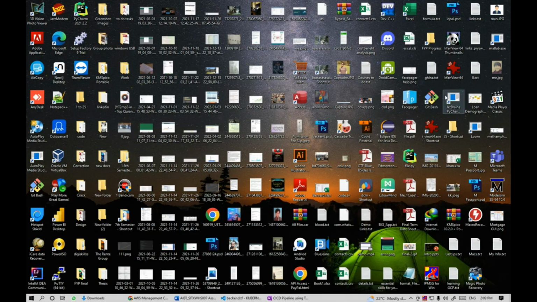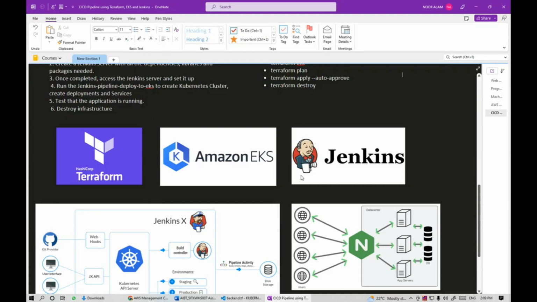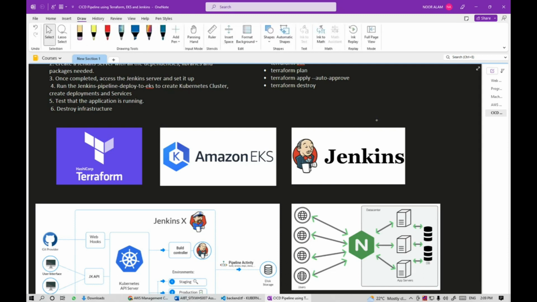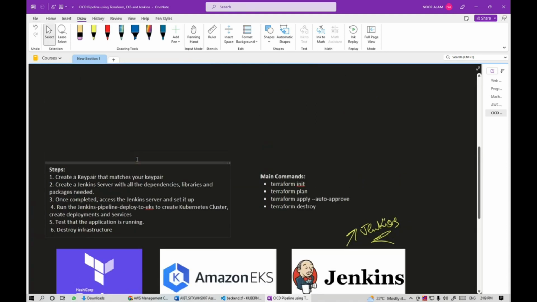So alright, here is the CI/CD pipeline using Terraform, Amazon EKS and Jenkins. Jenkins is used as a code build. We can also use CodeBuild for this purpose, but here I have used Jenkins due to a lot of benefits. Okay, so the first thing that I need to do is create a key pair in my AWS console.